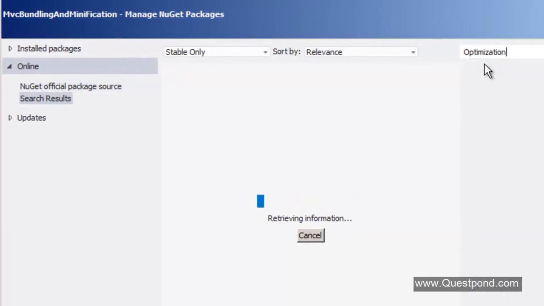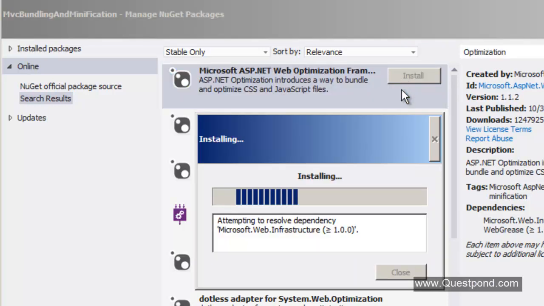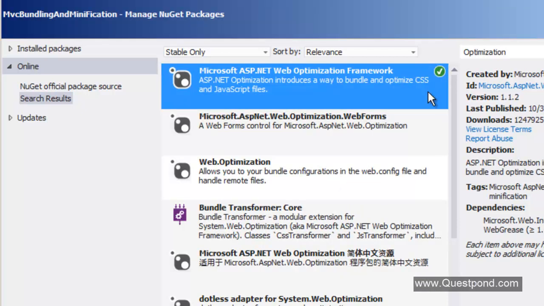the optimization package. So you can see in the search over here, we have this ASP.NET Optimization, which introduces a way to bundle and optimize CSS and JavaScript files. So we definitely need this. Let us go ahead and install this package over here. So let's click on install here. You can see this green sign here, which indicates that this package is installed.